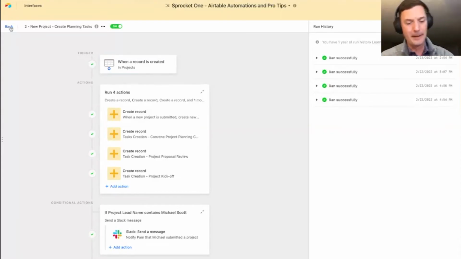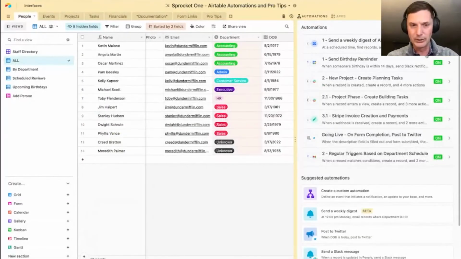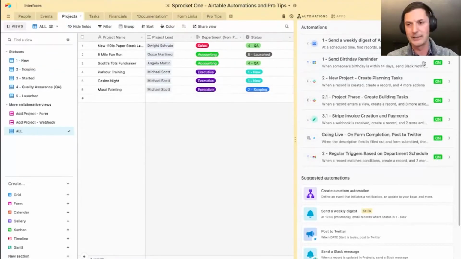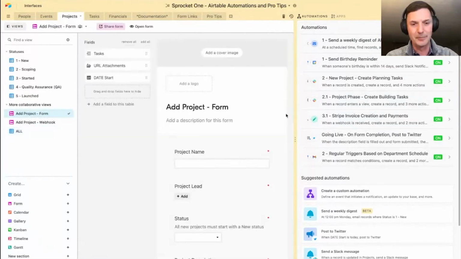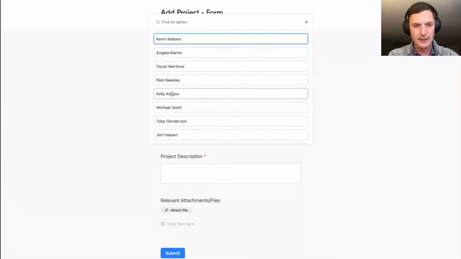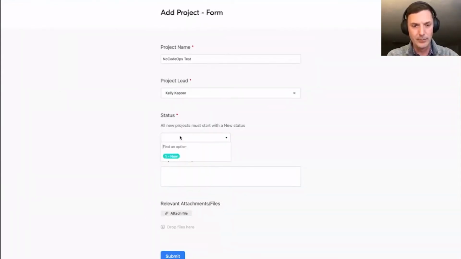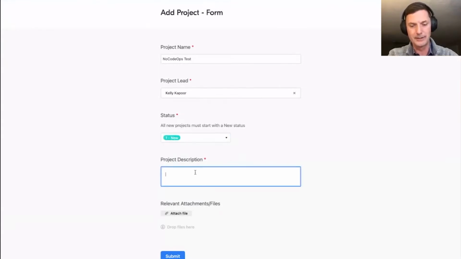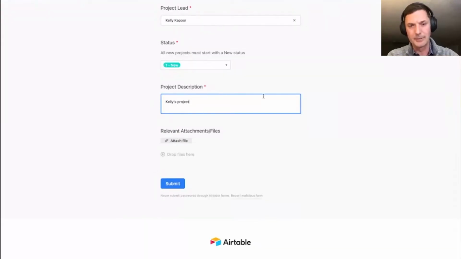So another big one for project management is when you create a new project, there's going to be a default set of tasks. A good way to do this is a form submission that's going to kick off a new project. There are some optional fields in here if you want to add attachments.